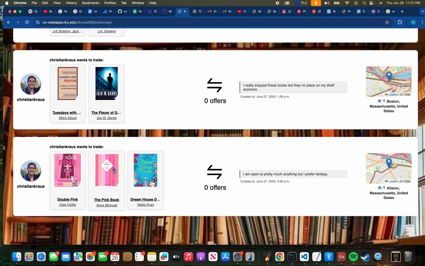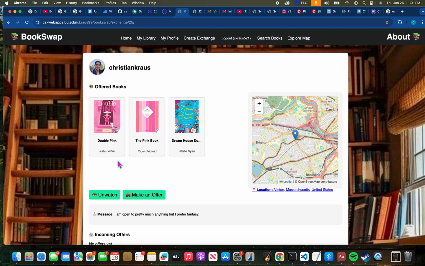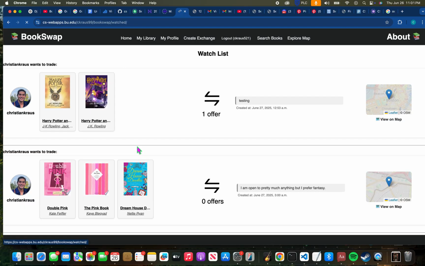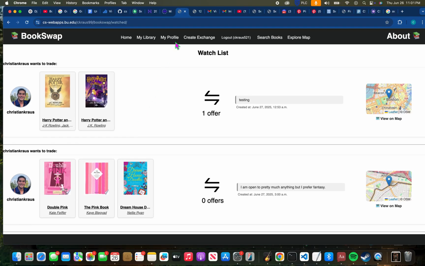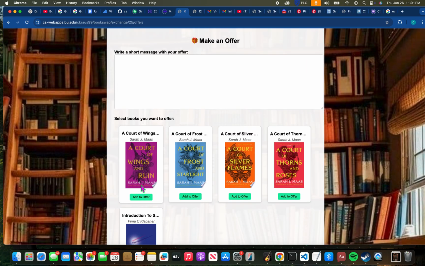That's really cool. So let's go ahead and watch it first of all, because I haven't even showed the watch functionality yet. We can go to our watch list and see all the exchanges that we've watched. Let's go ahead and make an offer. So click on this one and make an offer.